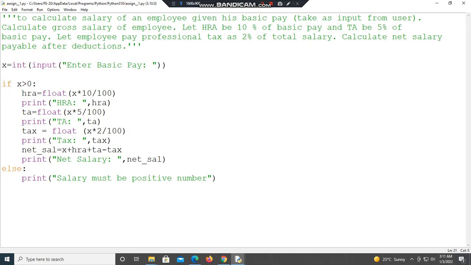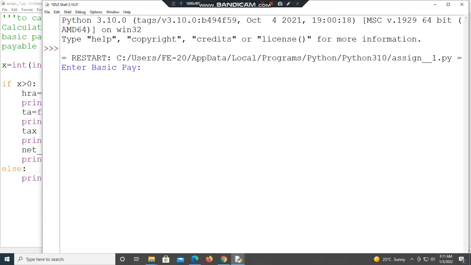The next part is you need to run this program. You can run this program from here, the run module, or you can directly use the F5 key. Enter the basic pay. Suppose you have given 18,000. It will display HRA, TA, tax and the net salary.